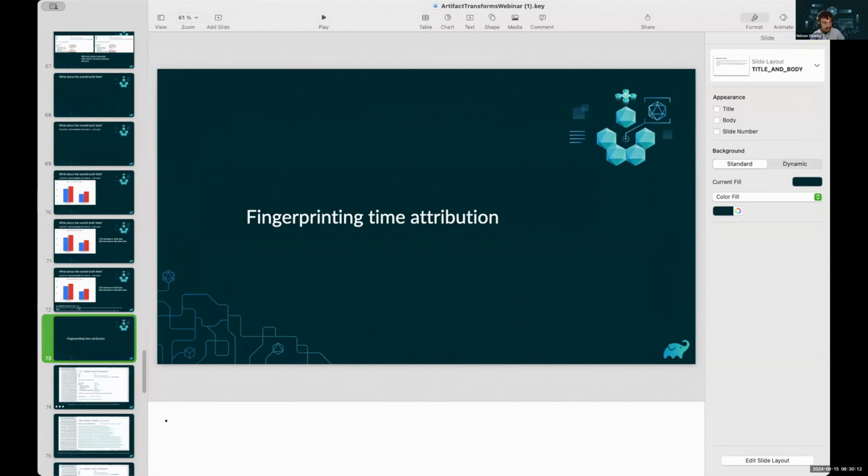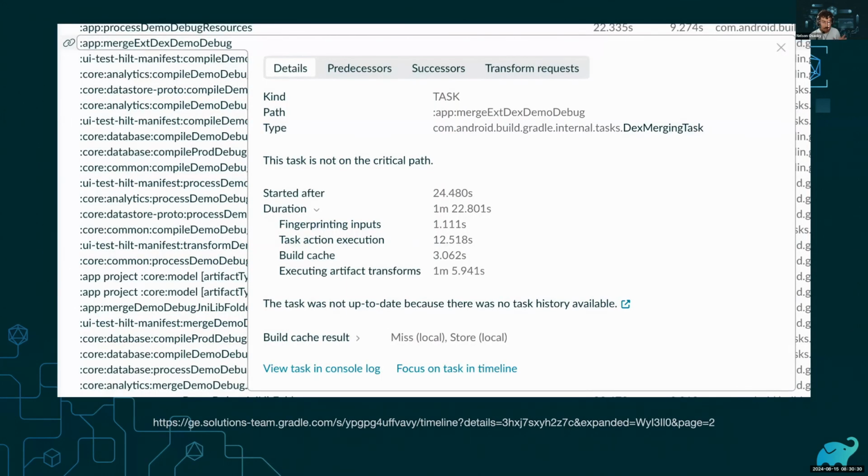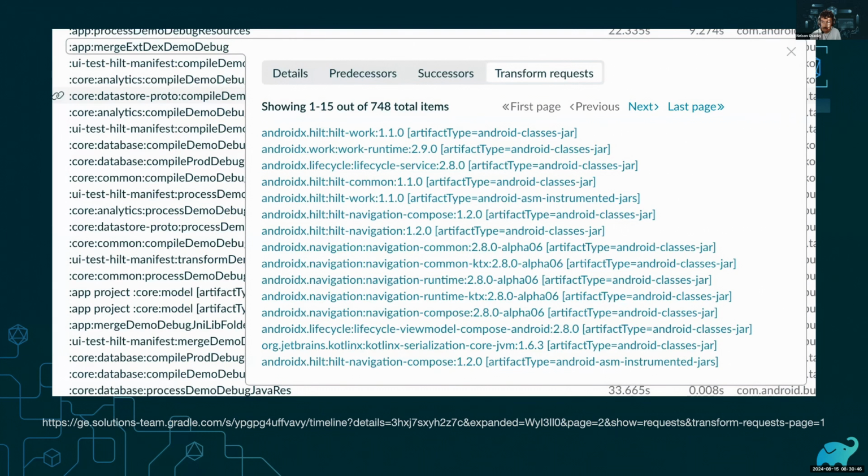Thanks, Inaki, for the wonderful insights and all the different things you can find in build scans with artifact transform insights. I'm going to add a little bit to that. If we're looking at this build scan, for the Dex merging task, our favorite task, we see that it spends 1 minute 5 seconds executing artifact transforms. We can also see at the top all the transform requests that it made, and you can go in and see all the time it took.